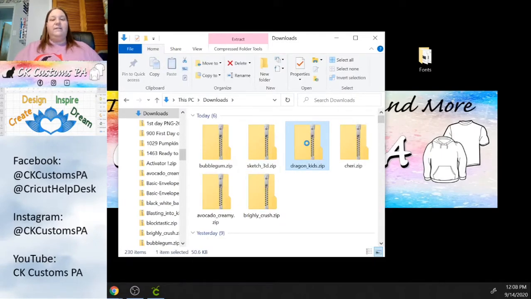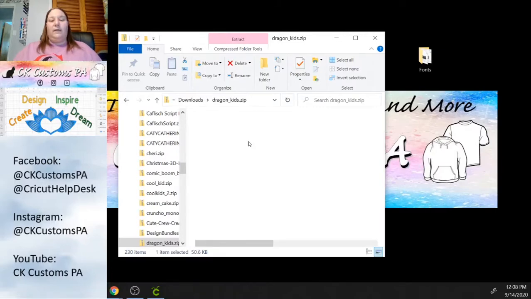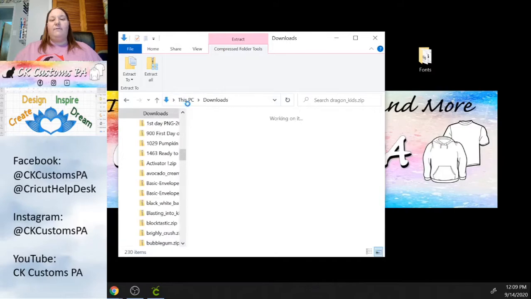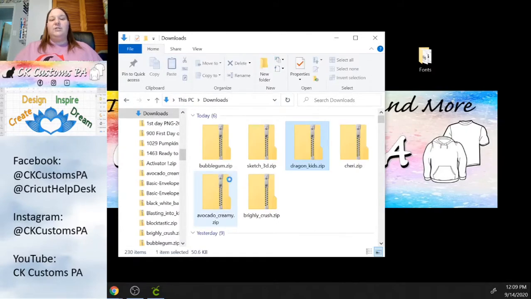Both OTF and TTF are file types for fonts. The difference is the OTF is a newer file version. So sometimes in these downloads, you may get both the OTF and the TTF. And in that case, I just go with the OTF because it's the newer version.